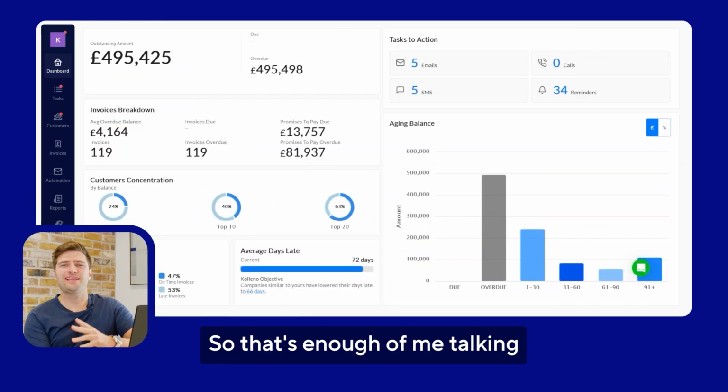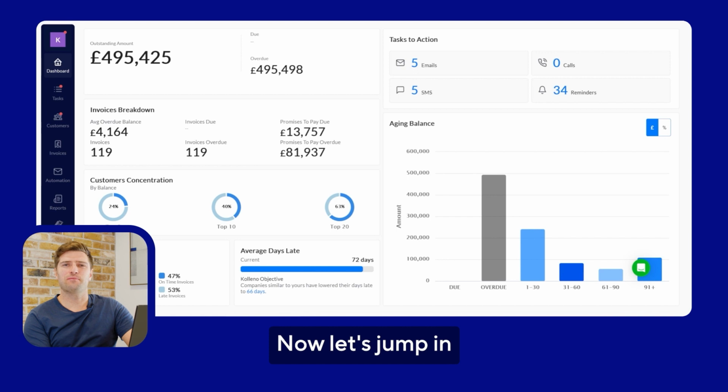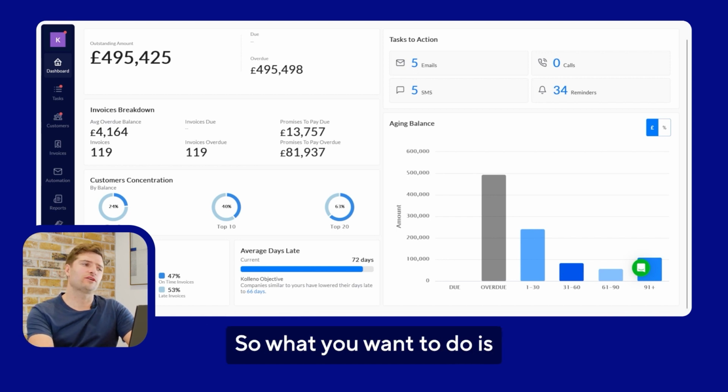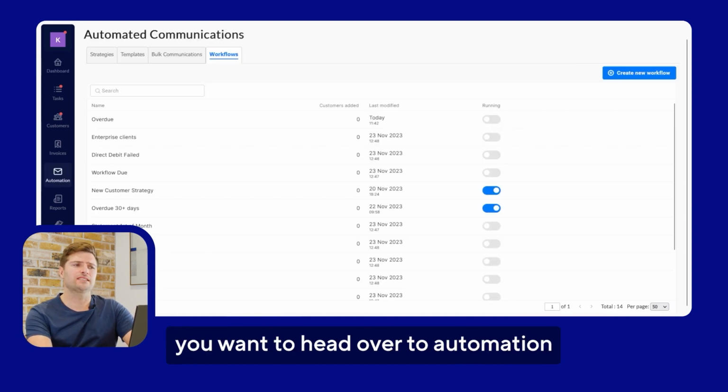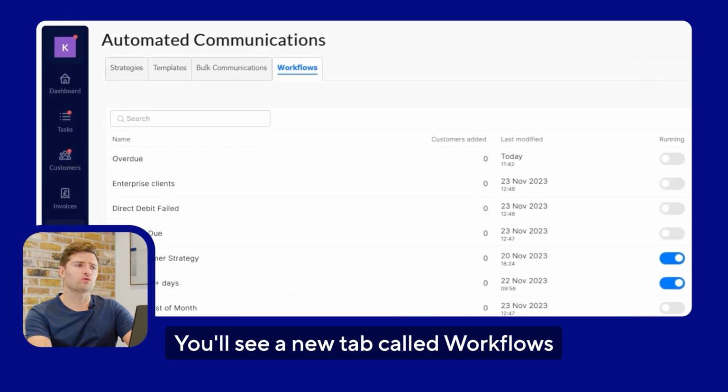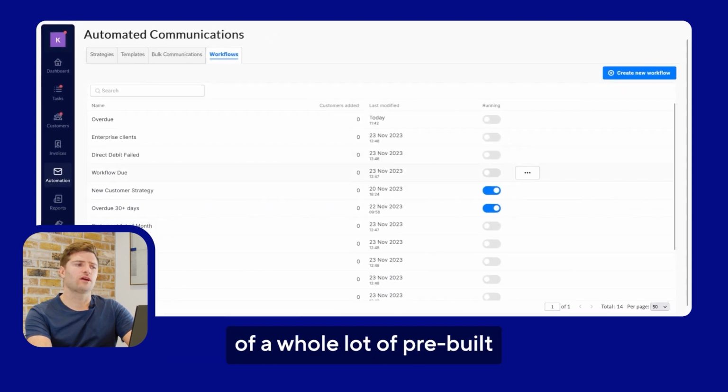So that's enough of me talking. Now let's jump in and show you how it all works. So what you want to do is head over to automation. You'll see a new tab called workflows that appears with a whole lot of pre-built templates for you to use.